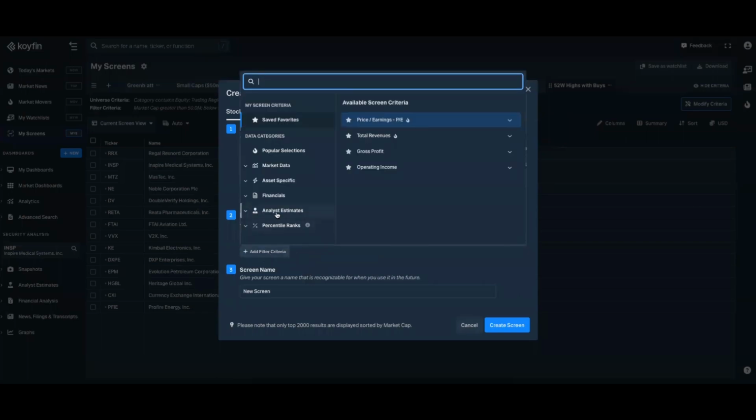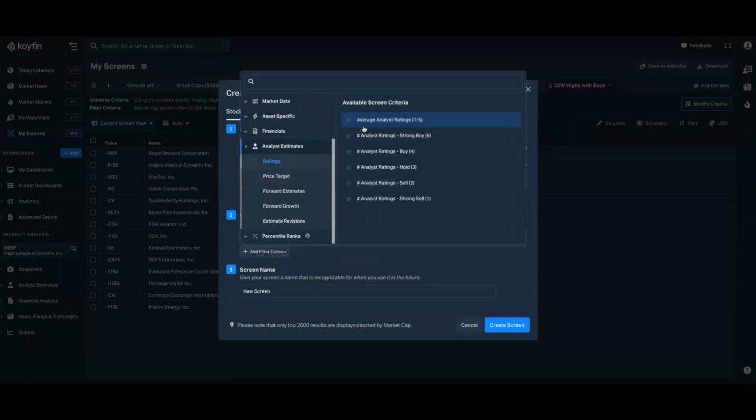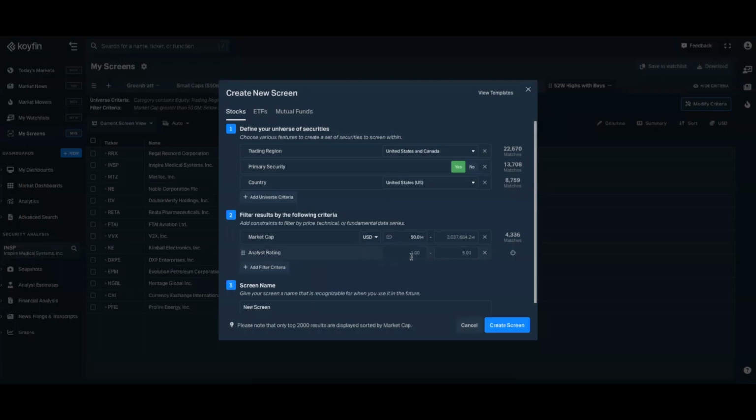So we'll go back to analyst estimates. We will go ratings. We'll pick average. But this time we'll be a bit more lenient and pick a 4. So in the US, we've got 1,800 stocks that have a buy rating of 4 and above. If we want to be a bit more stringent, we can take that to a 4.5. Sheds a few more. High sales growth.